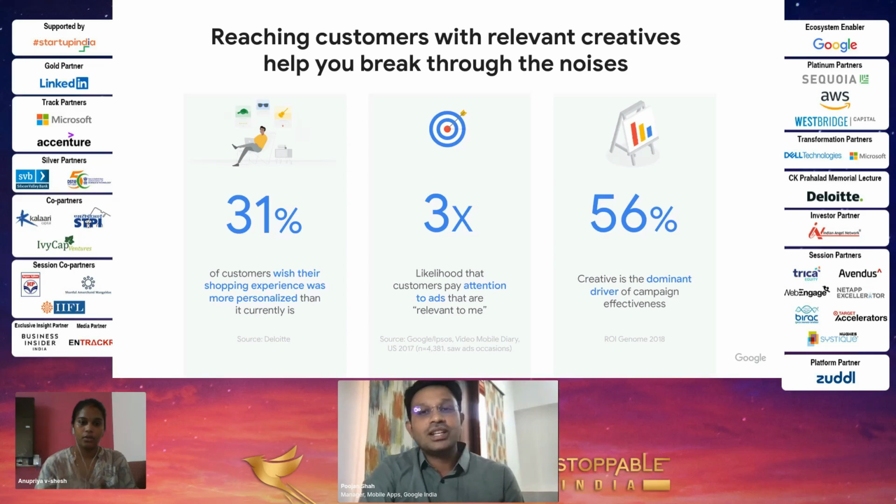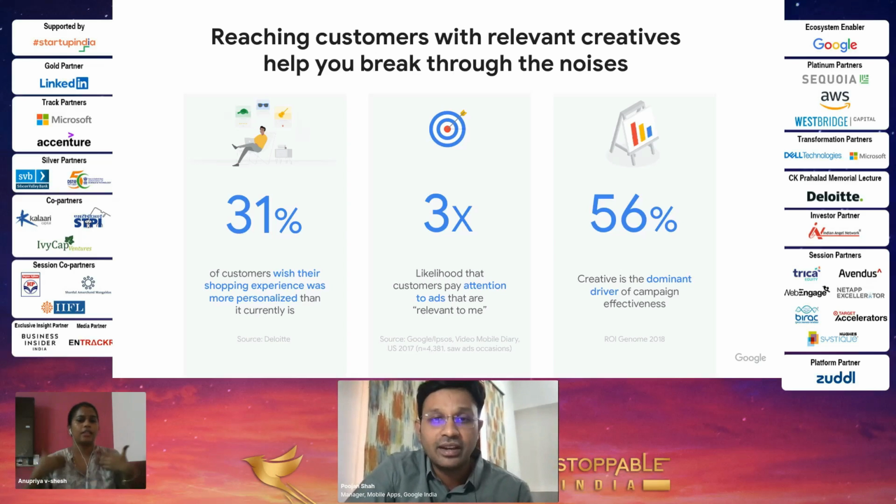So personalization is becoming not just a competitive advantage, but something that your customers expect through every interaction with you. 31% of customers say that they wish their shopping experience was more personalized than it currently is. In fact, when ads are relevant, customers are three times more likely to pay attention to those ads. Additionally, 56% of marketeers feel that creative is the dominant driver of campaign effectiveness.